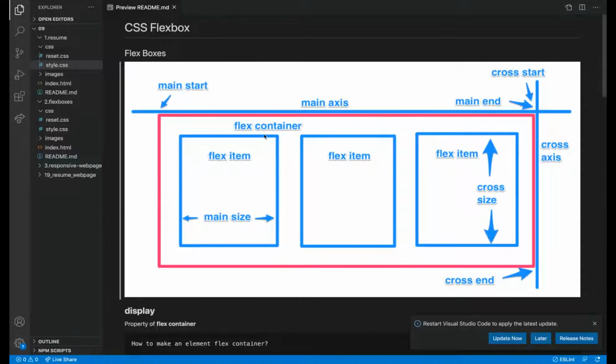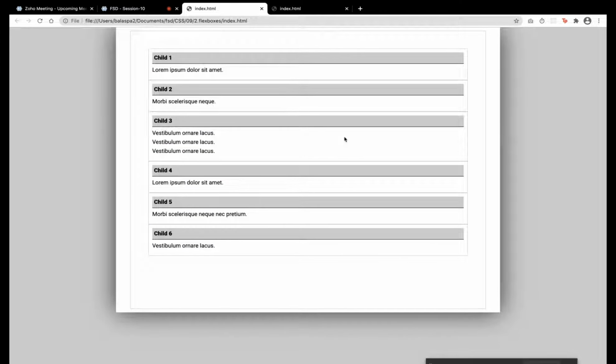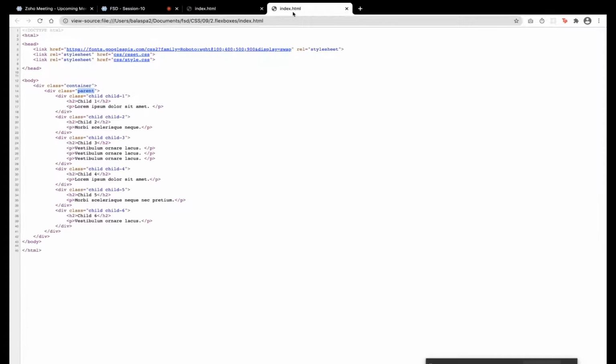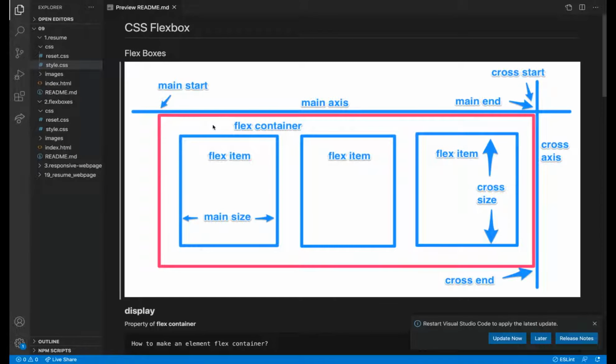Okay. So this parent is a flex container here. The whole parent class is a flex container. Each box is a flex item. That's what is mentioned here also: the whole parent is a flex container.